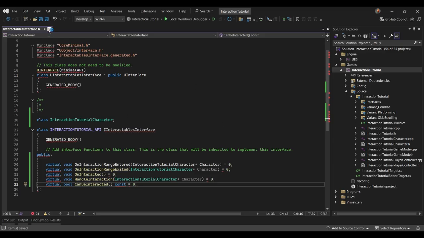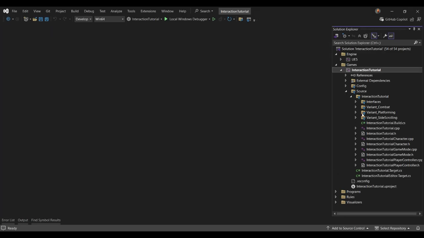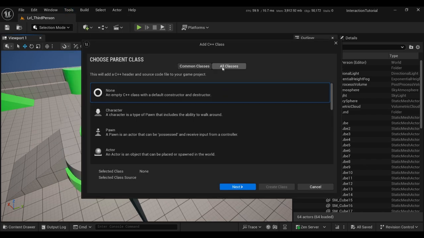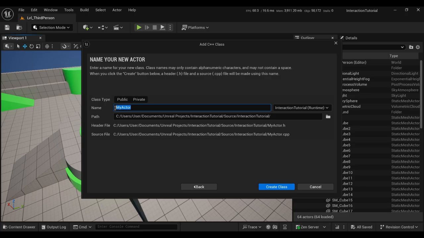Okay, now we created our interface functions. Now we need to implement them in our classes that will be interactable. We don't have that right now, so let's go and create one. So tools, new C++ class, and let's choose type actor, and let's call it InteractablesBase. This will be the parent class of our interactables, and we want to store it somewhere, and let's call it interactables folder.